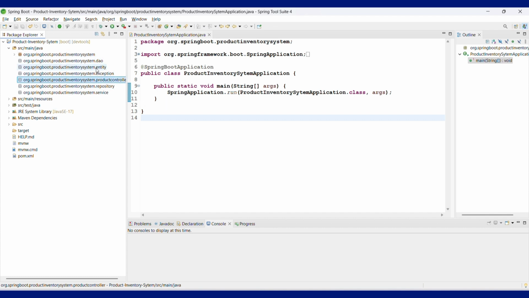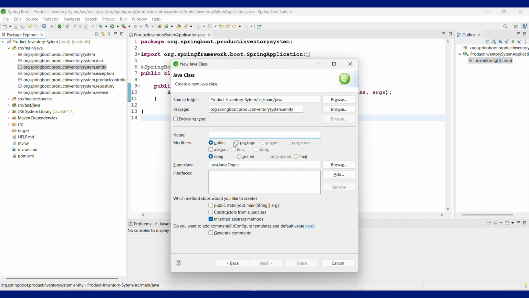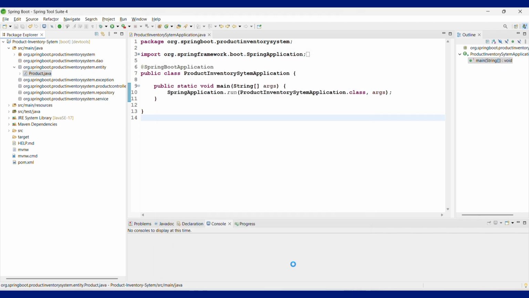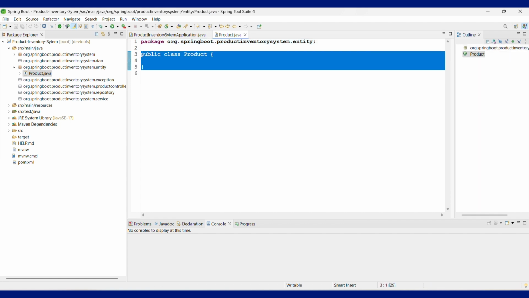Now what do we have to do? First of all, we have to build the entity class. First, we just create the class inside of this entity. So Ctrl+N, write class over here, select this class, next, and the name of the class, just take Product as the name of the class and finish it. Yeah, so our class is done over here.